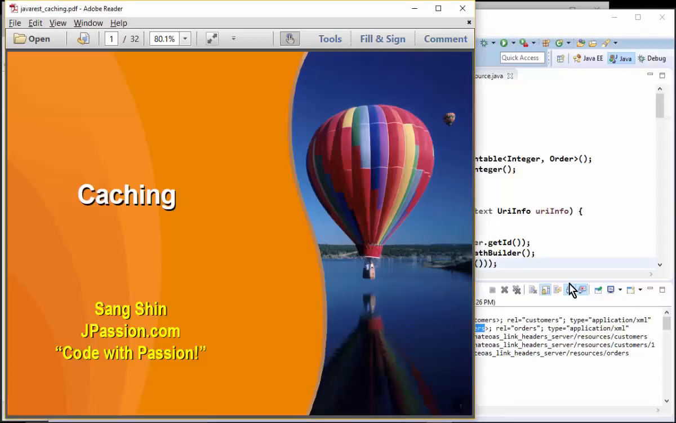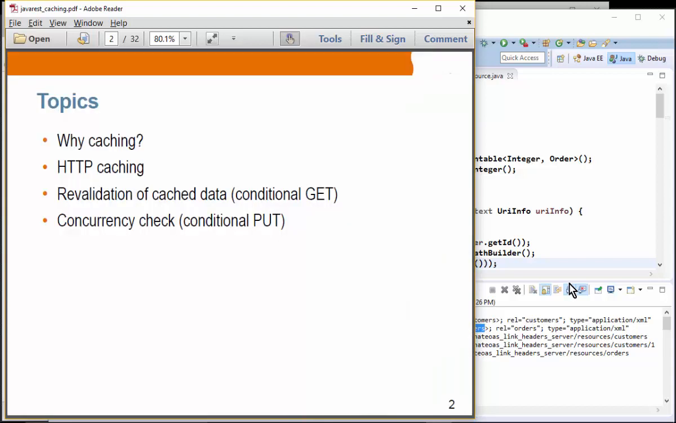Next topic is another interesting topic, caching. So here we are going to talk about why caching. It's obvious, for higher performance. And we'll talk about the HTTP caching. HTTP protocol supports caching capabilities, and we are going to see how we can take advantage of those HTTP level caching. And we are going to see how cache can be revalidated.